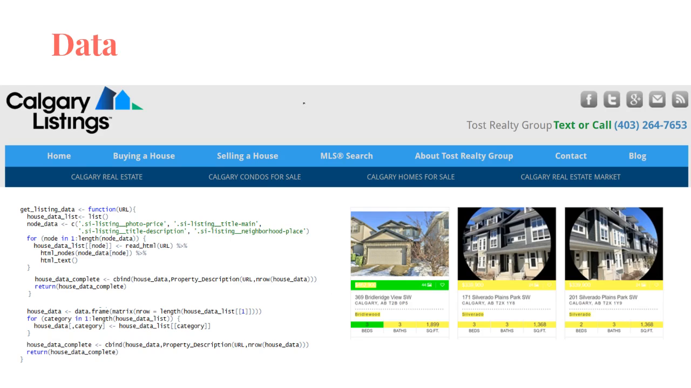So we gathered our data from MLS listings in Calgary. Essentially, we created a set of functions to scrape data for each of the quadrants in the city. We looped through each page of listings within the quadrants and collected data on the house price, address, neighborhood, number of bathrooms, number of bedrooms, and square footage for each listing in that quadrant.